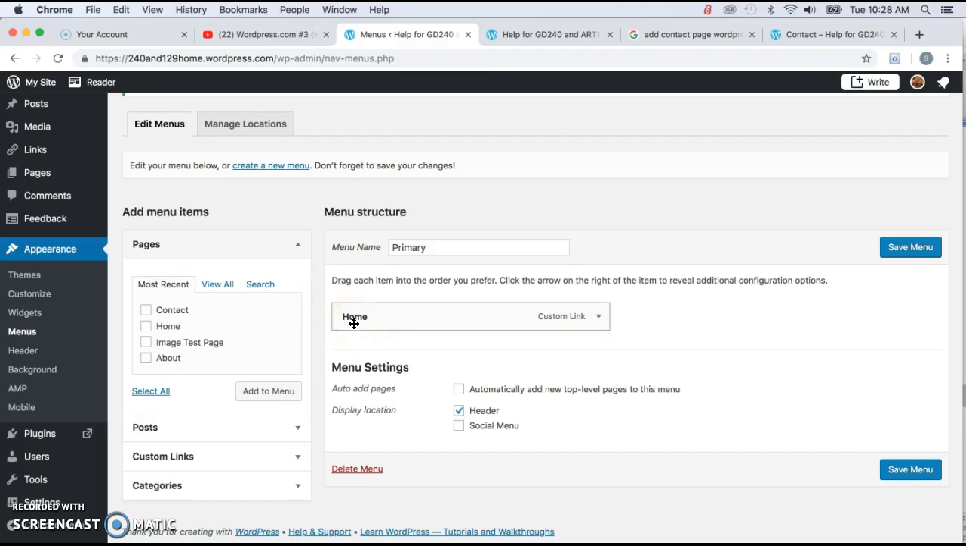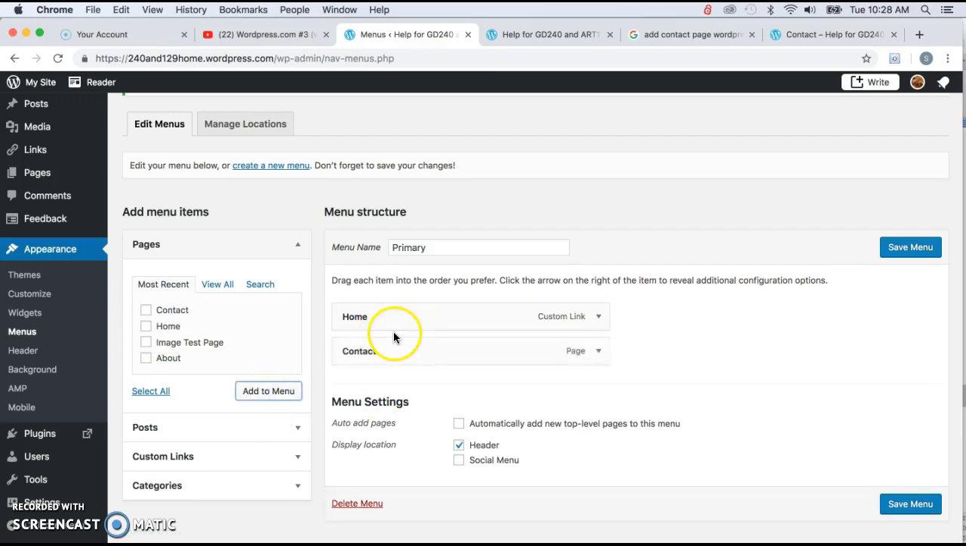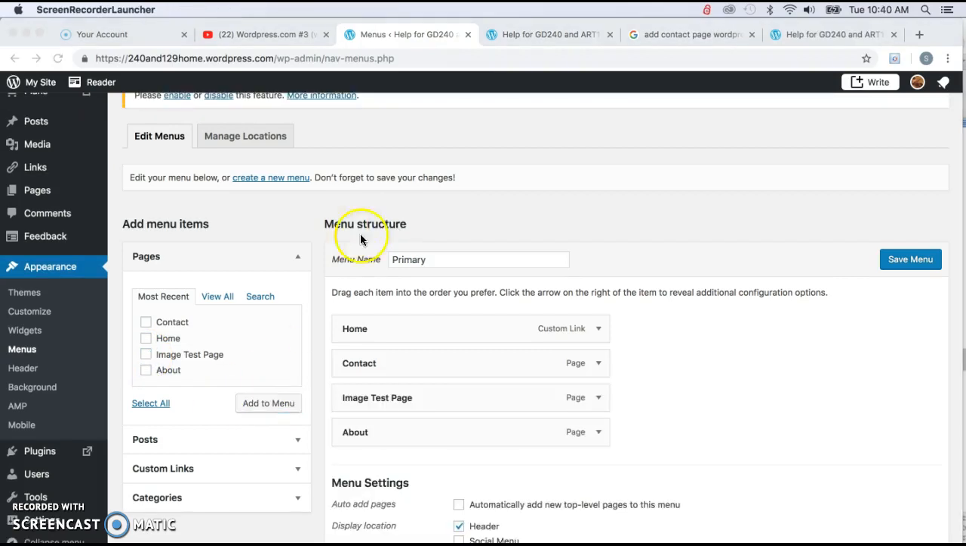So all that's on here right now is home, which is not even the home that we want, but we'll go over here, we'll click contact, we'll click add to menu, and then it should show up over here. Yep. And then let's just go ahead and do the same for image test page and about. Add those to the menu. We are also going to add our home page to the menu.